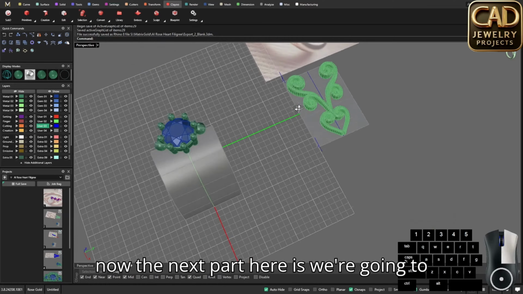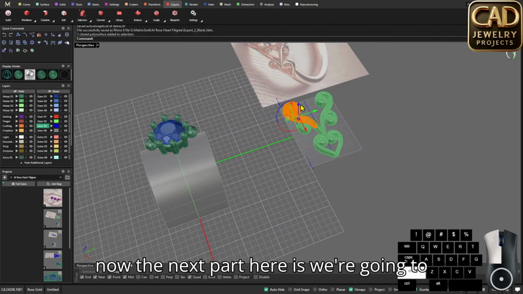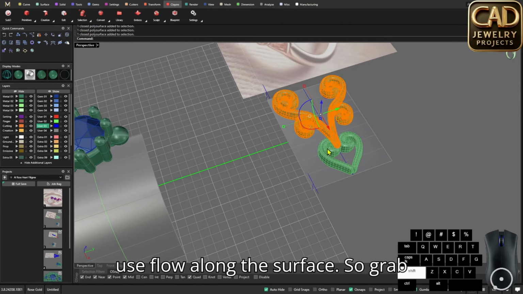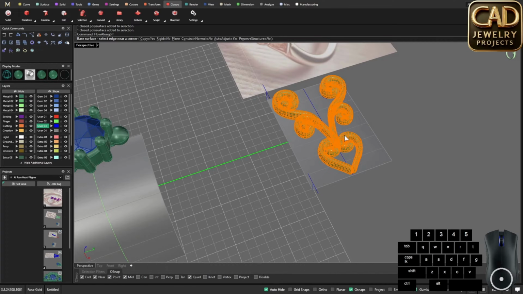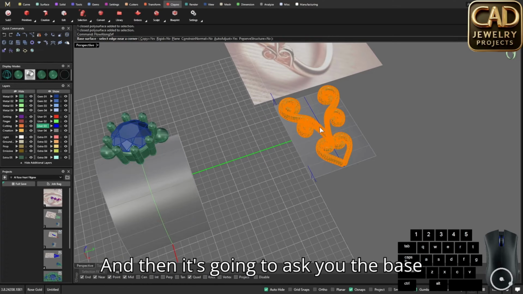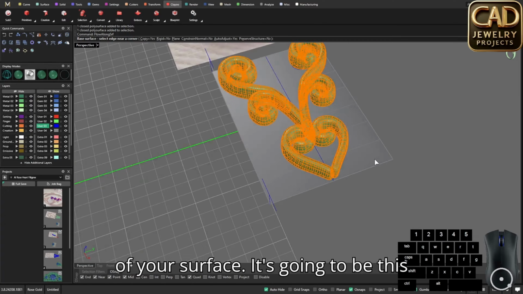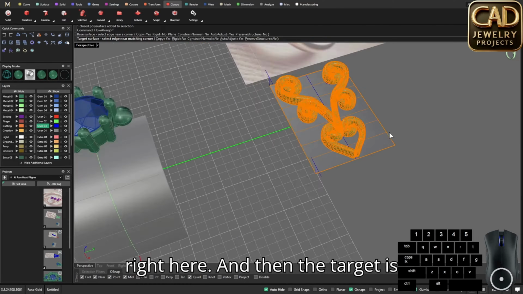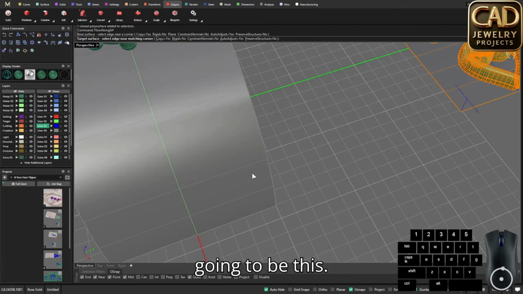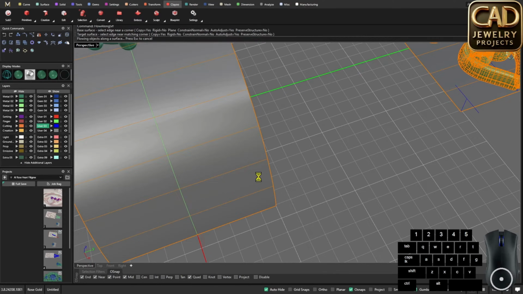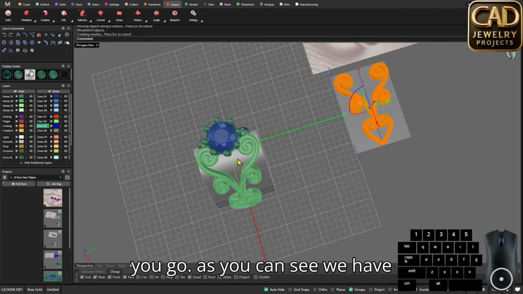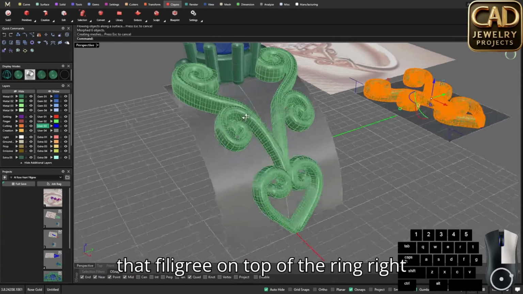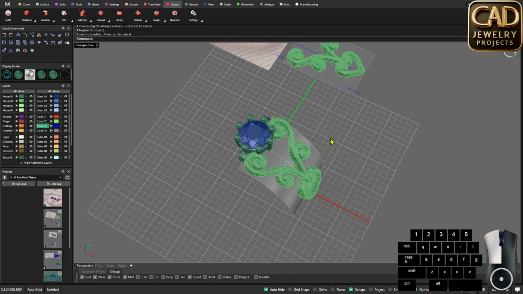All right, so now the next part here is we're gonna use flow along the surface. So grab everything and then type flow along the surface, and then it's gonna ask you the base of your surface is gonna be this right here, and then the target is gonna be this. And then let's give it a try. And there you go. As you can see, we have the filigree on top of the ring, right?